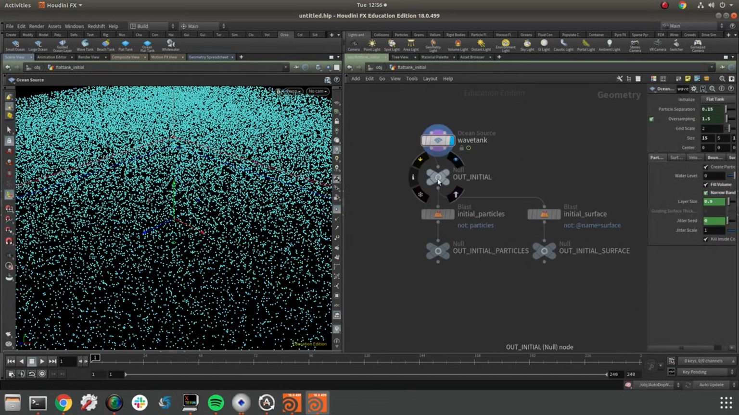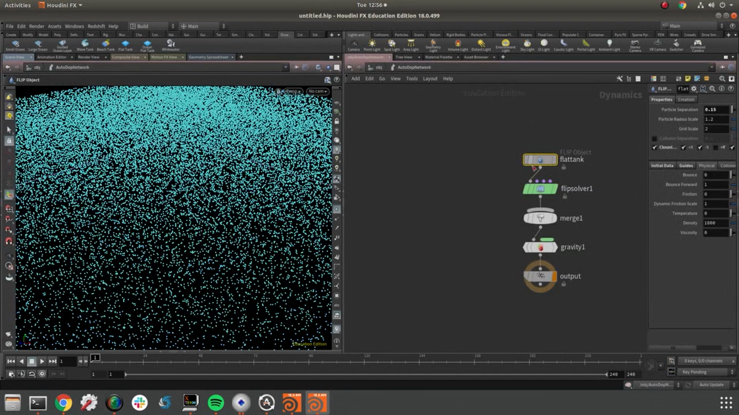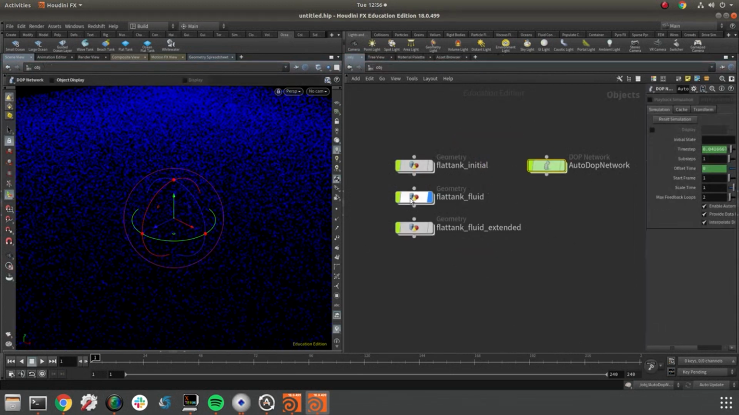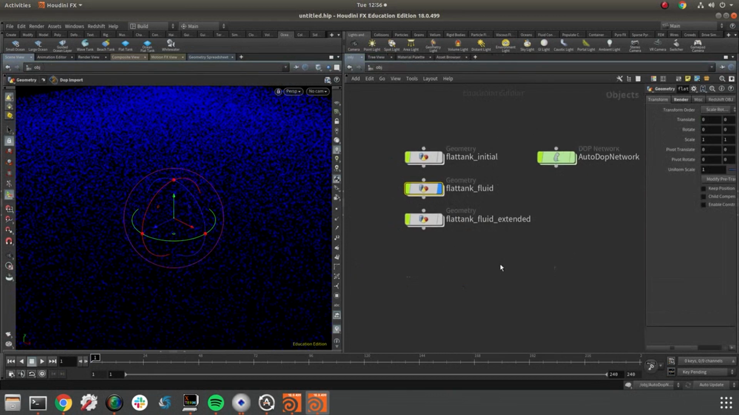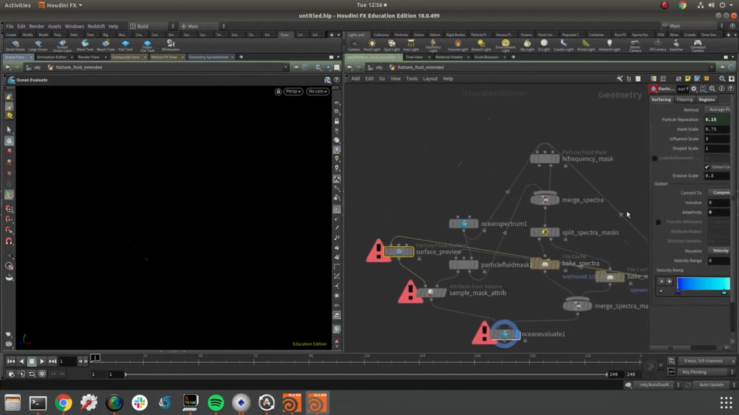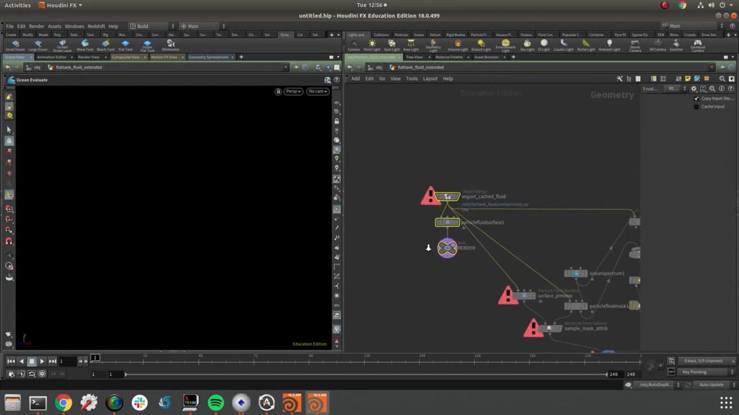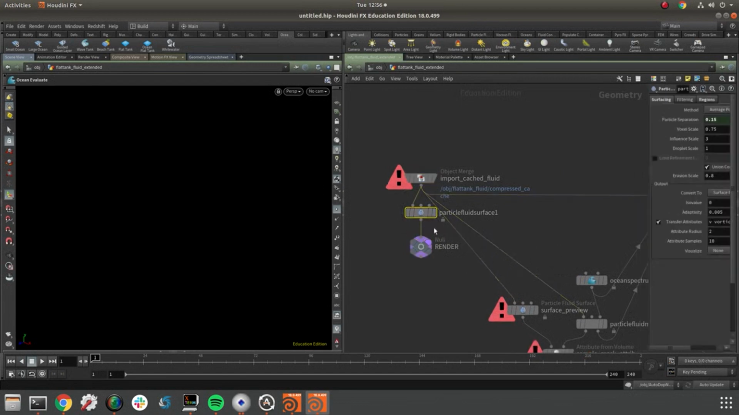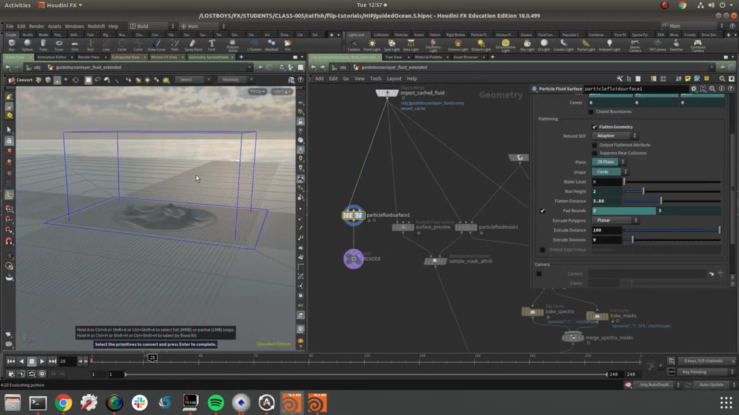We've got our wave tank here. We're now splitting out our particles from our volumes. Okay, inside the DOP network, as before, nothing different there. Flat tank fluid. Here's where we're saving out that fluid simulation. And finally, here's the flat tank fluid extended. And this is where we're taking, we'll just tidy this up a little bit. Okay, we're bringing in our cached simulation, and then we're doing the extension that I showed you here, right? So we're bringing in our cache simulation, we're doing the extension, and we're going to render this out.